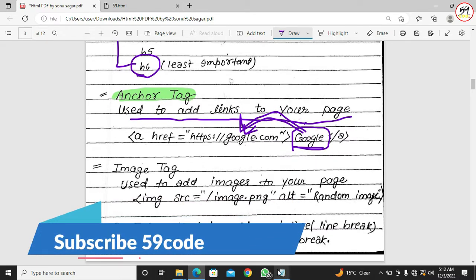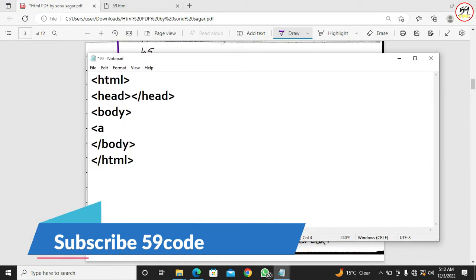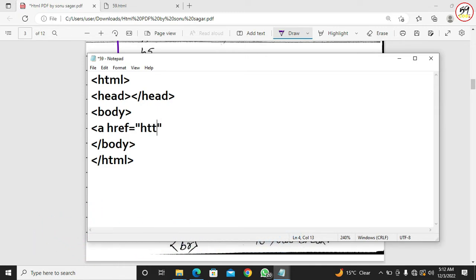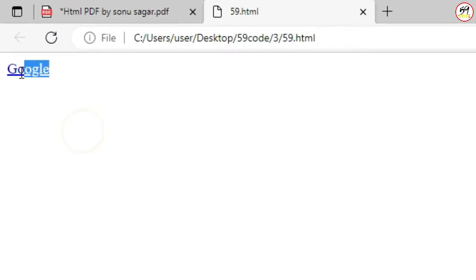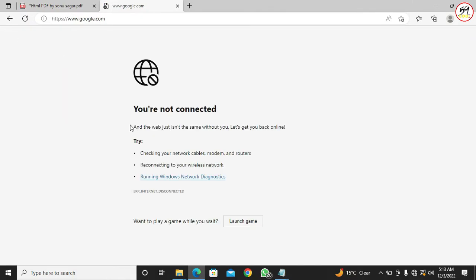So apply in code. Anchor tag href is equal to double quote https. Now save this file, go to the browser, refresh it. Here is a simple text, so when we click on it, we are redirected to the Google page.